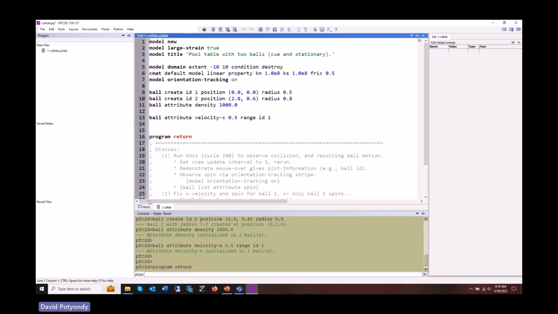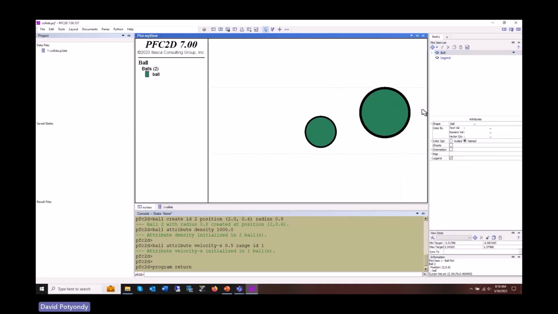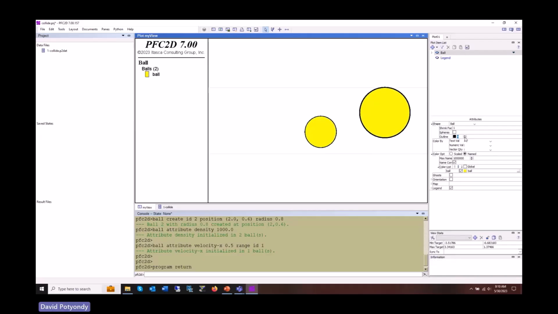So I haven't done any cycles yet. So I want to look at the system. I want to look at the balls and the axes and all that. So by default, there's always a plot window here. So it's plot 01. I'm going to right-click it, and I'm going to rename it. And so I'm going to call this my view. And now I have to add plot items. So I'm going to go here, and I'm going to say ball plot item. There it is. I'm going to color them yellow. I'm going to make the thickness of the outline less than 10. Make it 4. Make it 3.